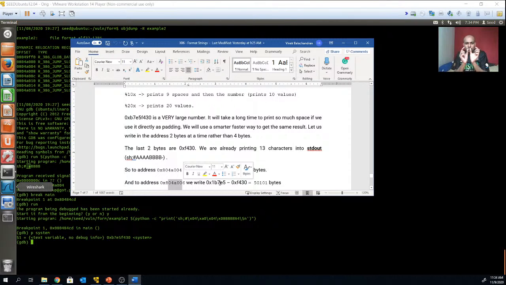So we split that into 2 parts. Instead of putting that 4 bytes in one go, we'll put the first 2 bytes first and then the next 2 bytes. Because it is little endian, the lowest 2 bytes will come first and the highest 2 bytes will come second.